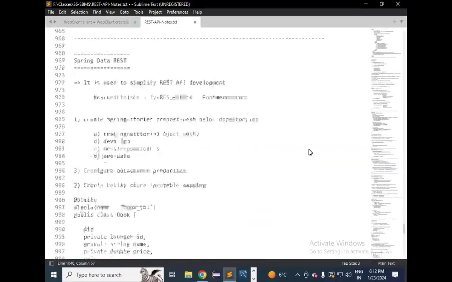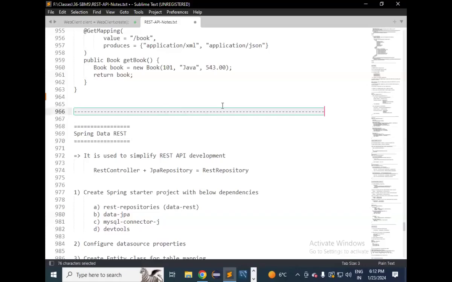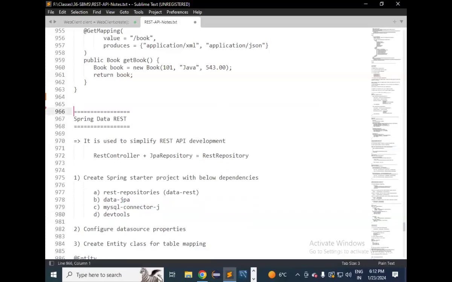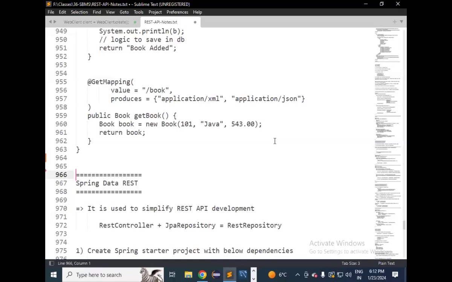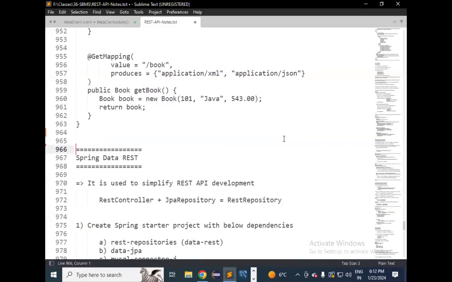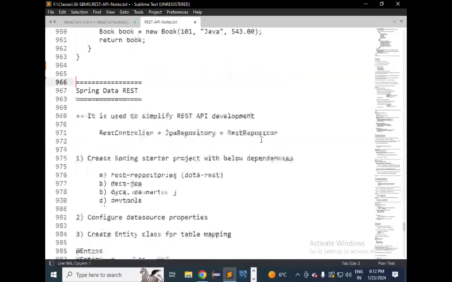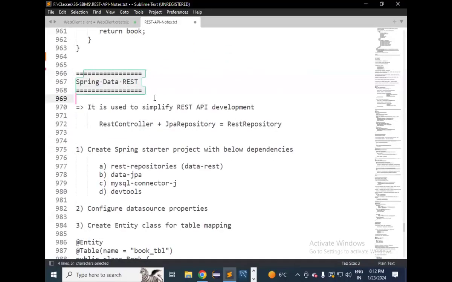Good morning, guys. In the last session, we learned what is Spring Data REST, and what is the difference between REST controller and REST repository. REST controller is only responsible to take HTTP request and give HTTP response to the client. But if you want to simplify the REST API development, then we can go for the Spring Data REST concept. What is the benefit we are getting with this Spring Data REST concept?